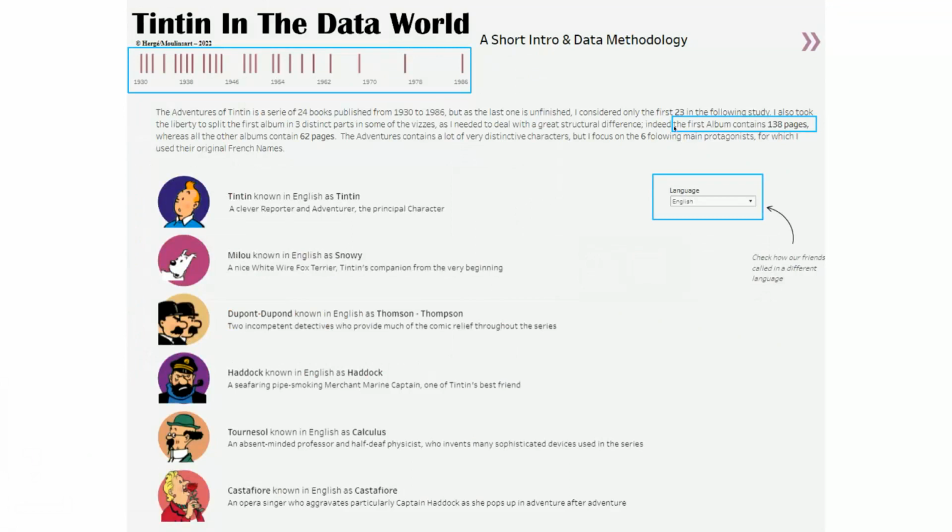So we had 24 albums from Tintin, but afterwards we will make some comparisons for the number of pages each character appears in. If I don't tell you that the first album contained 138 pages, whereas the rest of the 23 albums contain 62 pages, you will make bad assumptions on the data. So it's very important for me to tell you these kinds of things. Otherwise, you can mislead your user.